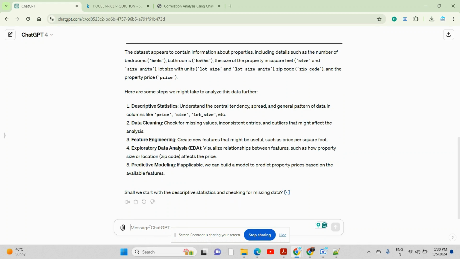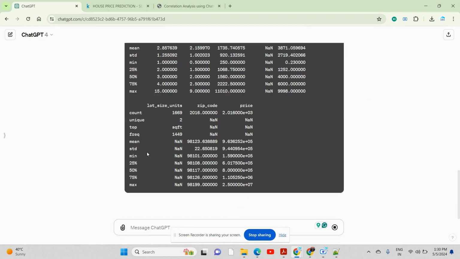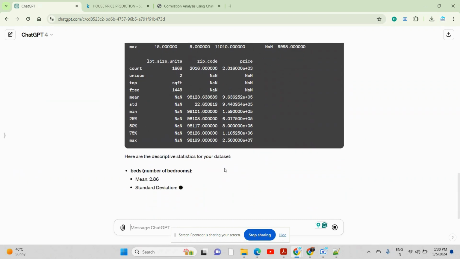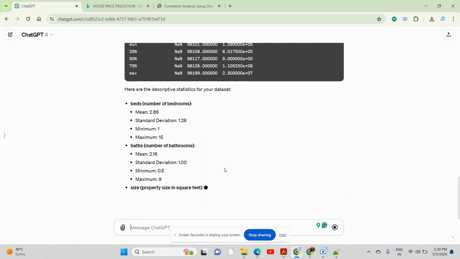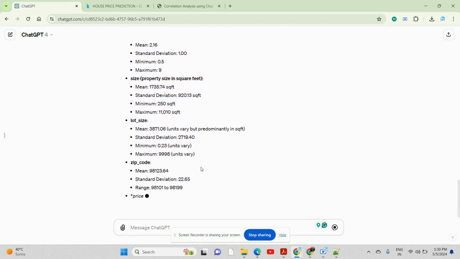See, this is the head command, and it writes some information regarding the dataset. Now based on it, let's say we would like to perform some descriptive analytics. So give me descriptive statistics about the data. Let's see what it shows me. So it gives me all of the information, including means, standard deviation, maximum, as well as minimum for each of the features, right?